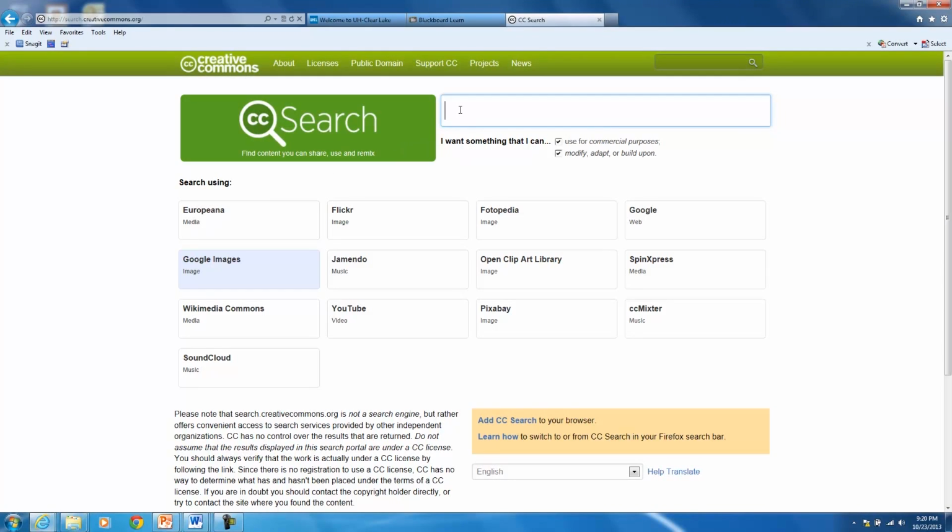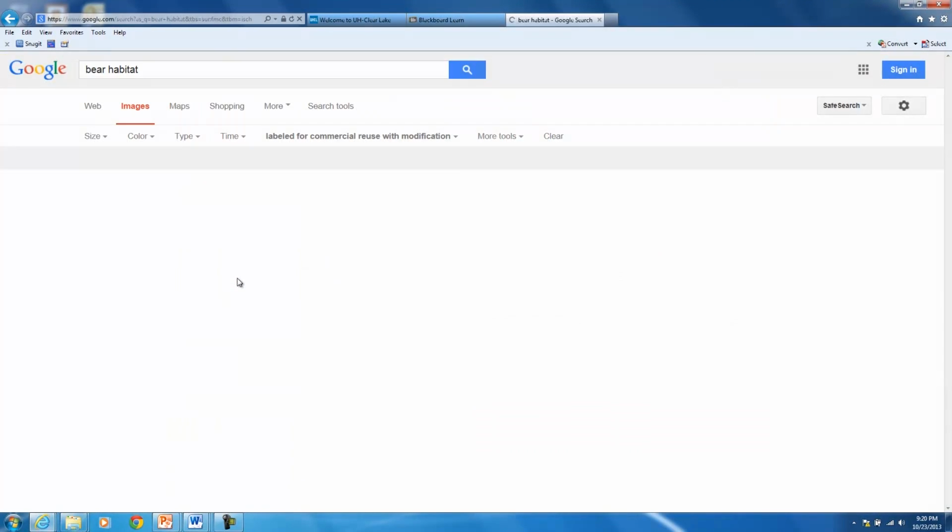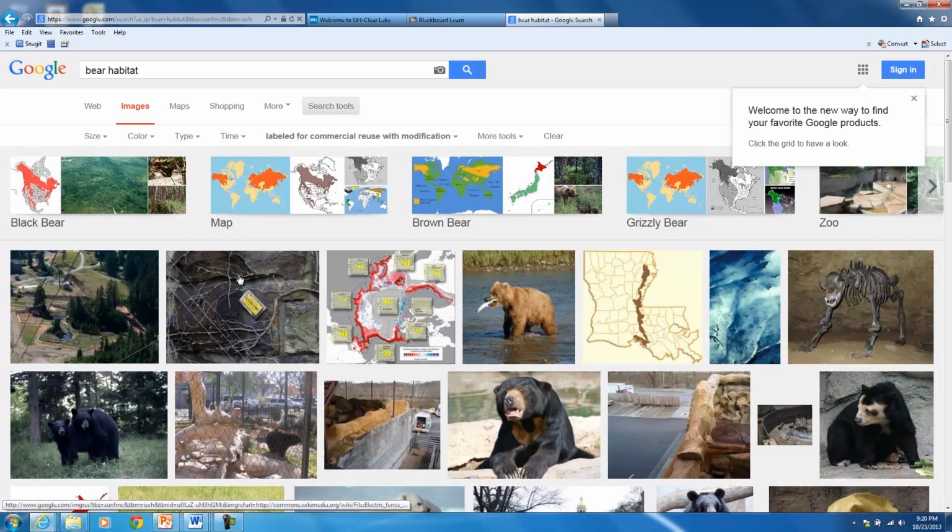So what I'm going to do is I'm going to put in bear habitat, and now make sure you click right here. You can use Flickr or Photopedia, whatever you want, but I'm going to use Google Images because it's going to find some good images for me. Okay, so here's some images that I might want to use.